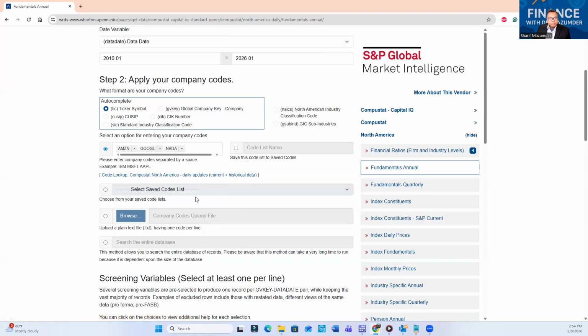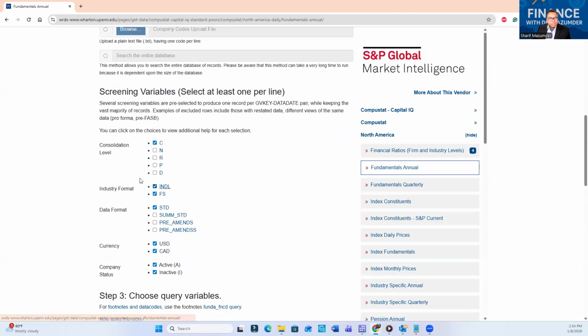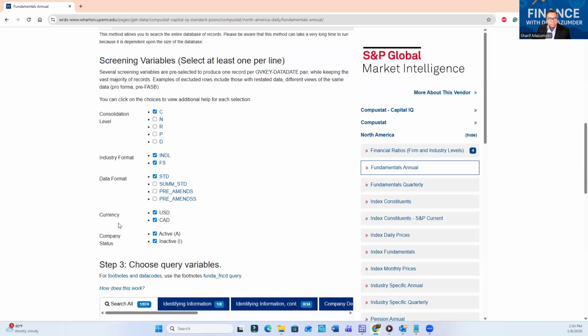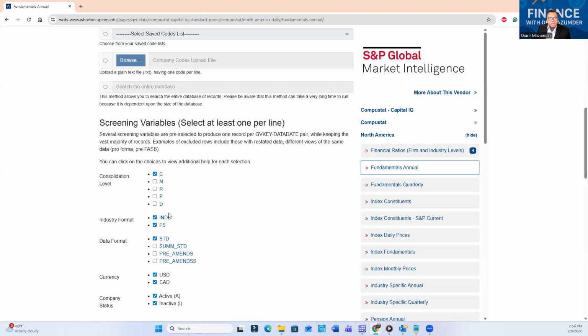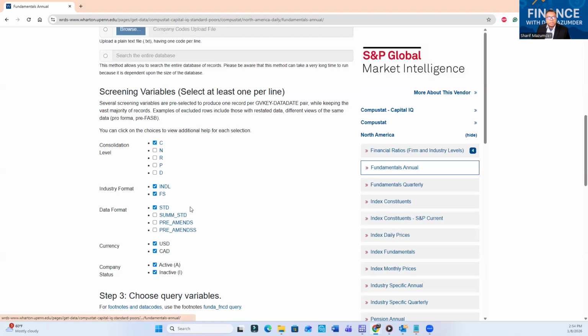Now, these are the preferences. What are the consolidation level, industry format? Is it industrial or financial companies? Data format, currency: are you only considering USD or also Canadian companies? Company status: are you looking for active or inactive companies? For the sake of simplicity, let's keep it as it is.